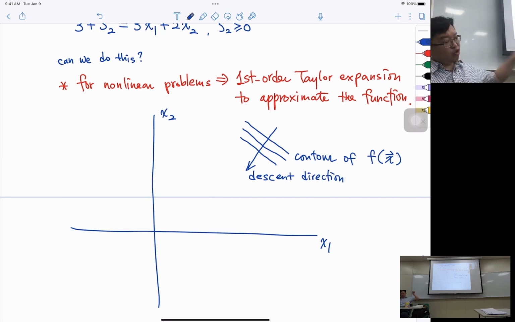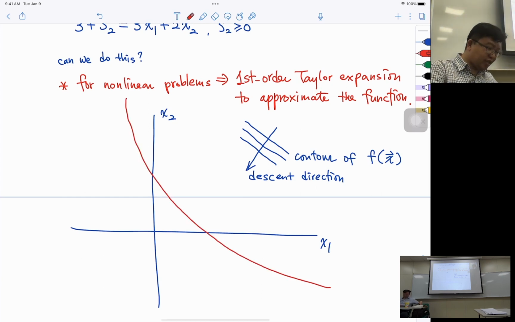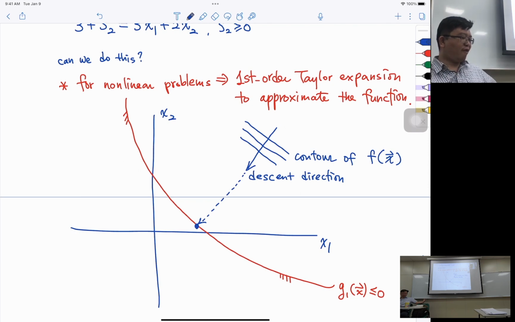So if I move toward the arrow direction, function value drops. And let's say I have, for example, one nonlinear constraint like this. So for example, this is like a g1 of x must be smaller than 0. So for example, in this case, the iteration process may be helping me to move toward this position until I find the minimum within the safety region.